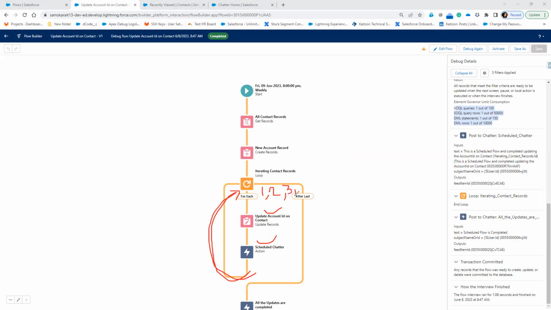Up to 60,000 it has to execute. Assume that it has to execute up to 60,000. But what is the limit here when you are updating it? DML rows limit is you have only 10,000. So what you will see? You will see an error that your governor limits are crossed. When you are performing this action, you will see the error here. You are exceeding the governor limits.